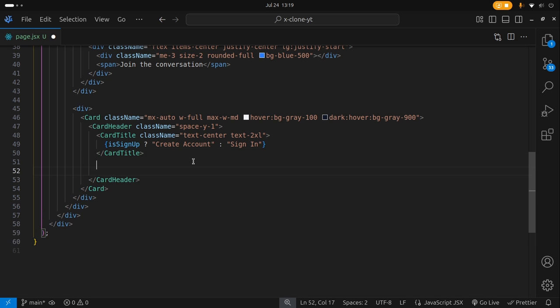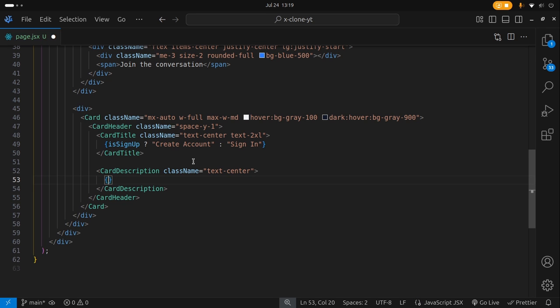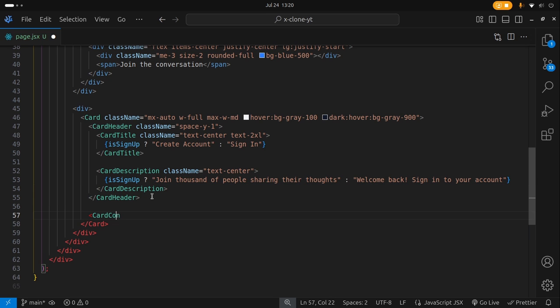So below the card title, we're going to have CardDescription, and CardDescription is going to have a class name of text-center, and then inside CardDescription we are checking for isSignUp. So if isSignUp is true, then the text is going to say, join thousands of people sharing their thoughts. And then if isSignUp is not true, then we're going to say welcome back, sign in to your account. And then below the card description and then the card header, we're going to have CardContent.